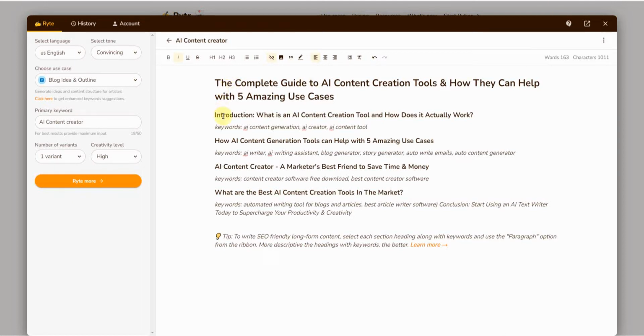So Rytr has, right off the bat, a really decent outline. It has a complete guide to AI content creation tools and how they can help with 5 amazing use cases. Introduction, what is an AI content creation tool and how does it actually work? And then next one is how AI content generation tools can help with 5 amazing use cases. After that is AI content creator, a marketer's best friend to save time and money. And the last one is what are the best AI content creation tools in the market? That's pretty decent. Now, if you don't like this, you can go ahead and click back and redo it, or you can increase the number of variants.